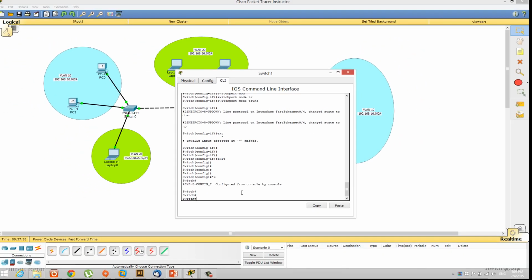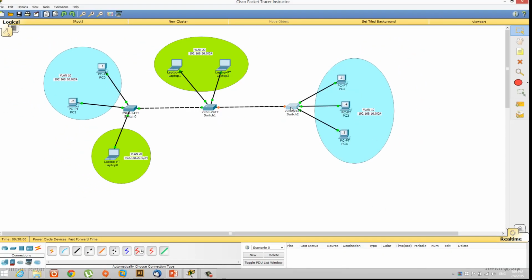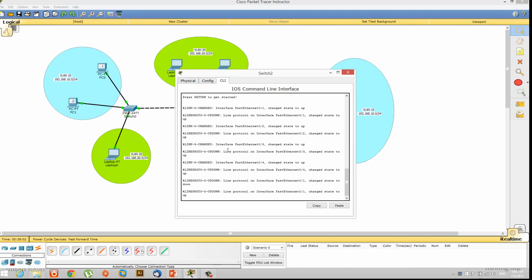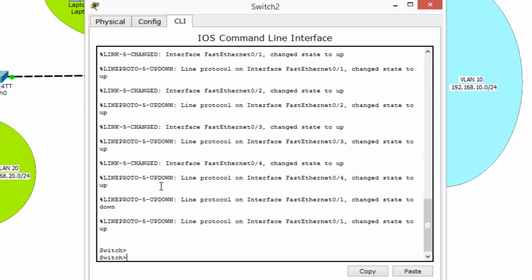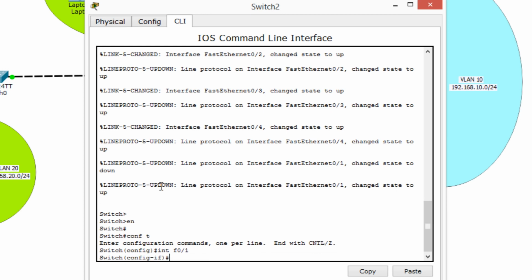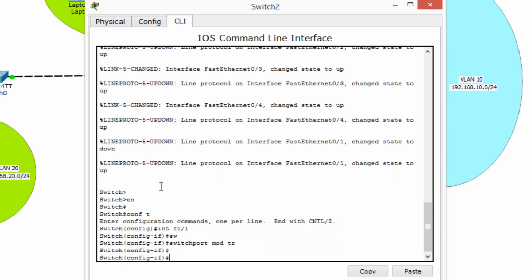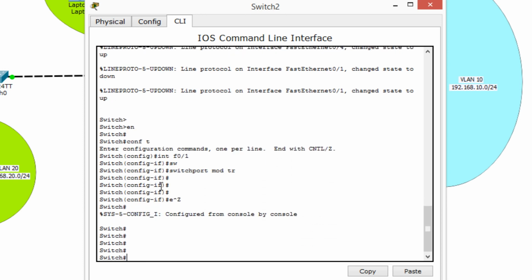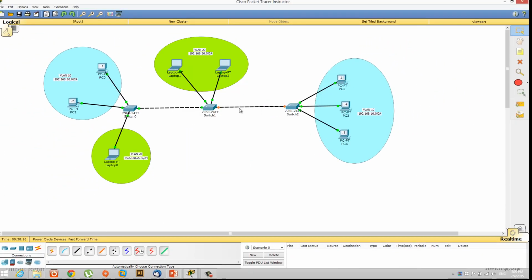Similarly I'm going to configure this switch. So go to this switch and I will say enable, config T, interface FA0/1, switchport mode trunk. Okay, so now I've created a trunk here. So this is a trunk. If you see here, it's in an amber state. So it'll update itself and it will come up.